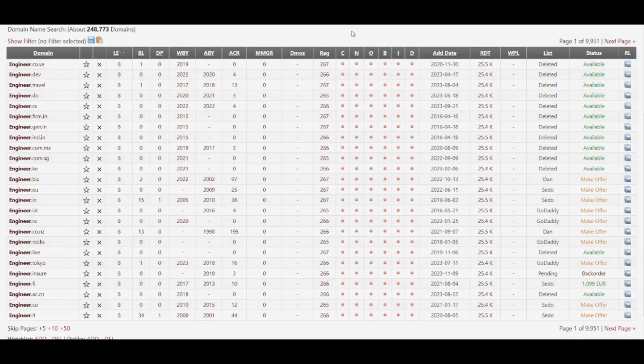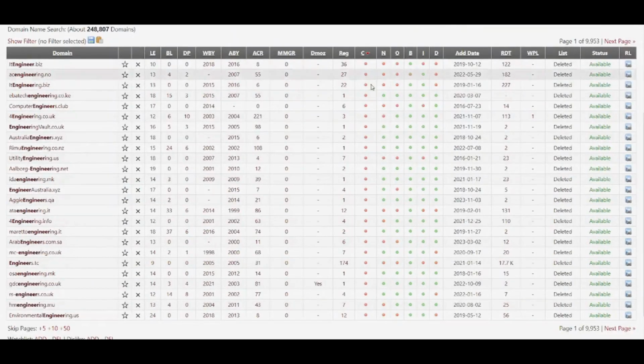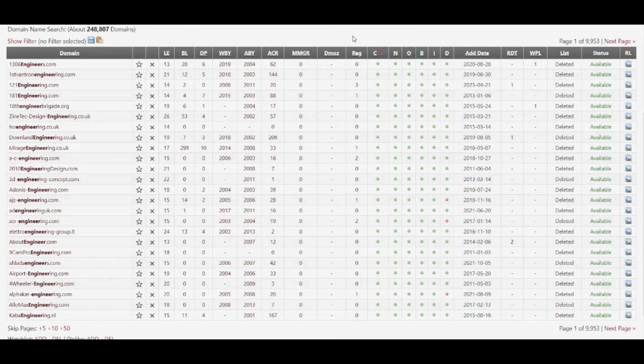So the next characteristic is these letters, which show you if this domain is available on .com, on .net, on .org, and so on and so forth. The red circle means that it is not available on this domain. So if we click on C once, it will show you all the unavailable domains on .com. However, if you click another time, it will show you the available domains on .com. So for example, 1306engineer.com is available on .com and also on these domains. So this is basically how you can search for a specific domain.